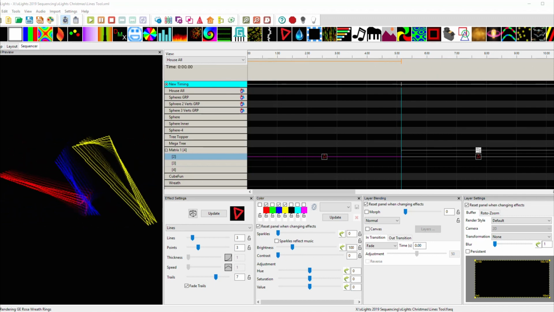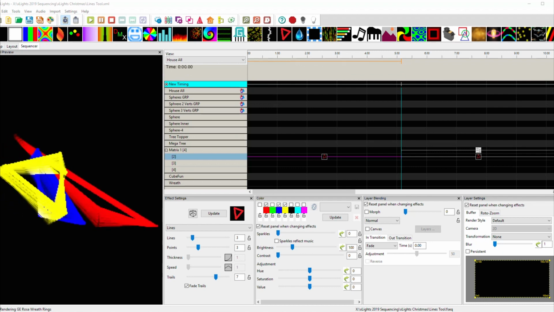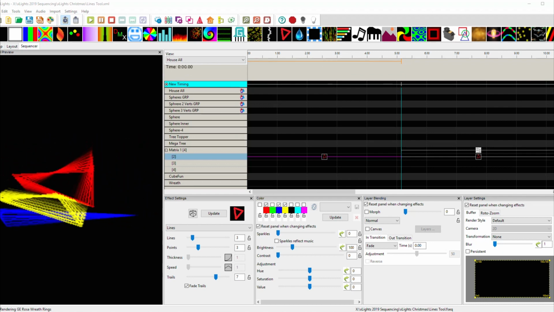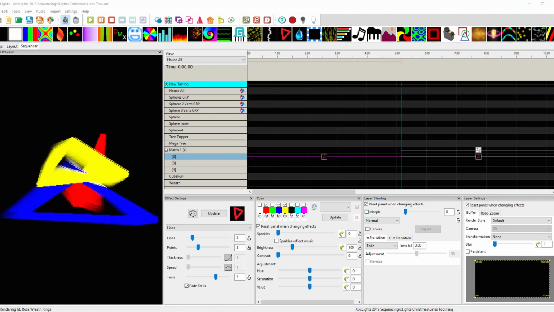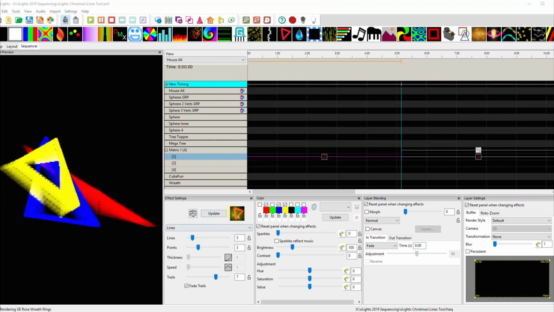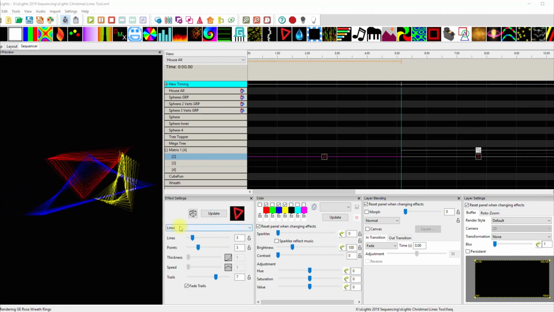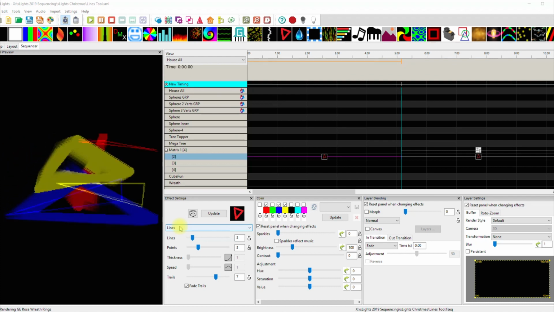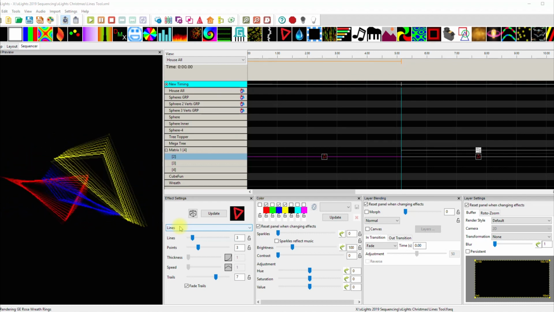I'm kind of excited to share a cool new tool with you. I had to read the release notes to even know this existed, but I saw a new effect and I thought, what's that? And it's this guy right here. It's called lines.